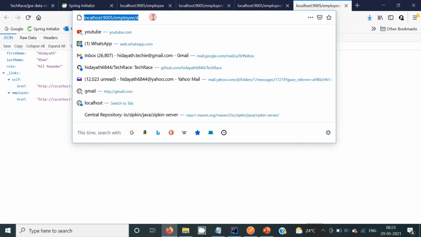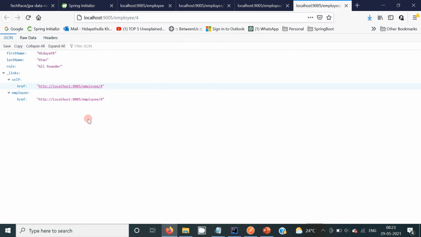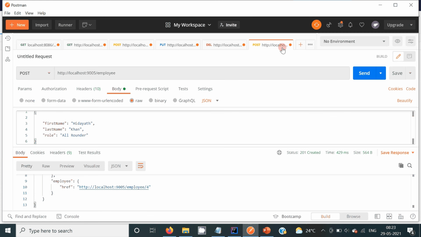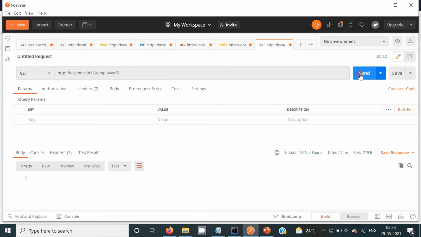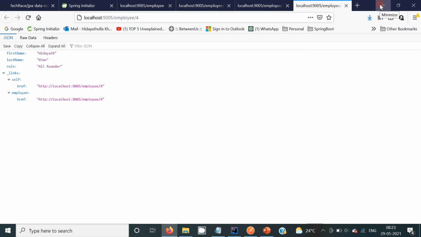So now with the help of this API we are able to access the fourth record. Let us try accessing an invalid record. Okay, let us see what happens. It will give you a 404 error, so we need to handle this accordingly and show the response in the UI. Okay, so this is what I wanted to demonstrate to you.